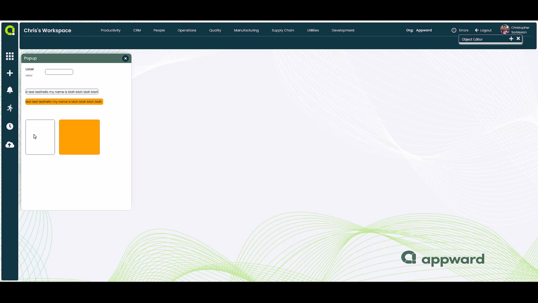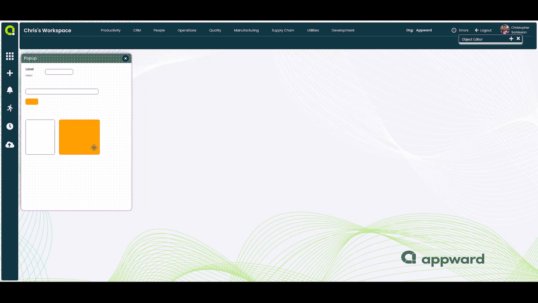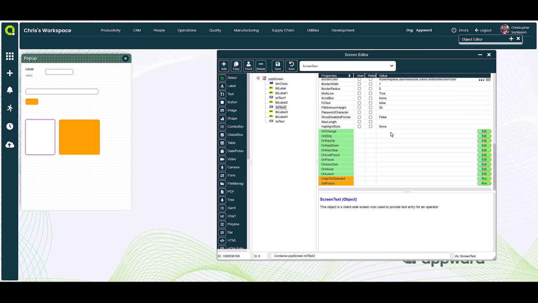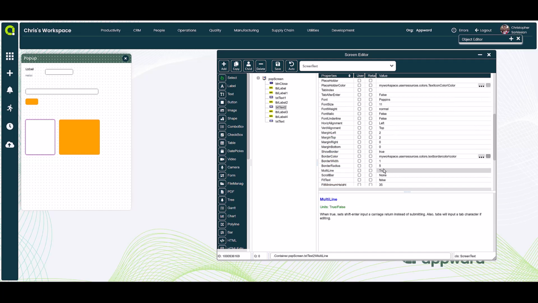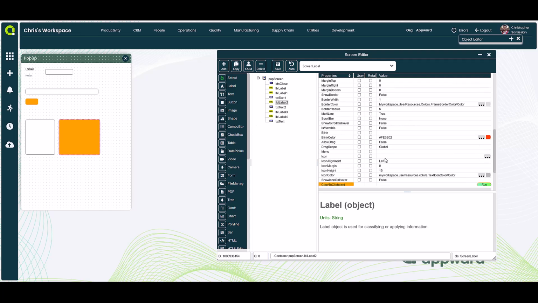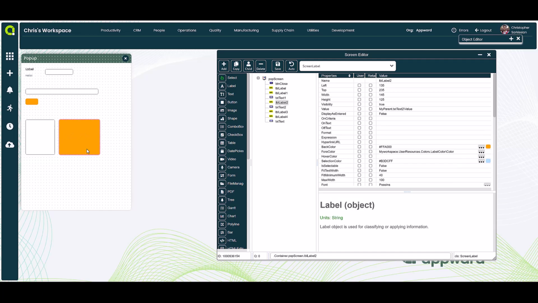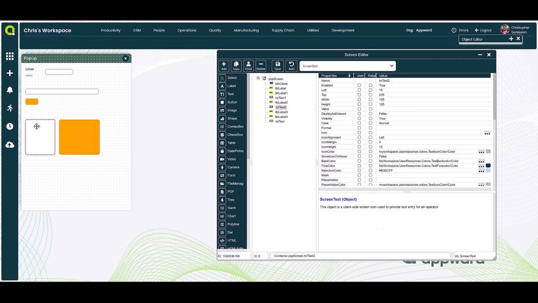The last thing I wanted to show here has to do with multi-line. This particular text box has its multi-line value set to true, as does this label right there. And what multi-line means is when I press enter while typing in this text box, it will create a new line within the text box rather than exiting the text box entirely. Screen labels can also be multi-line, and it will reflect the multi-line state of this text box.